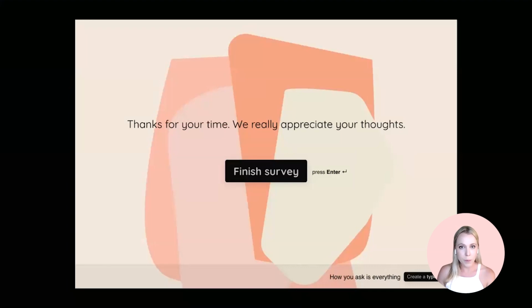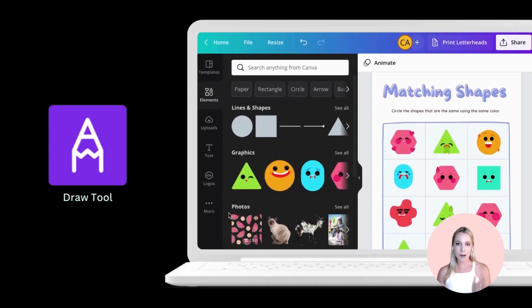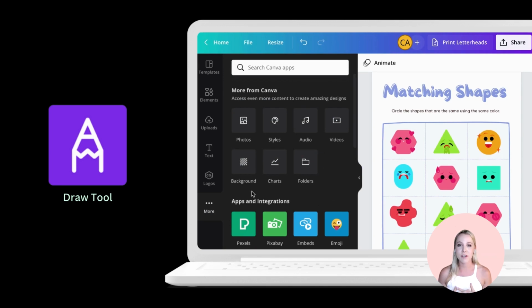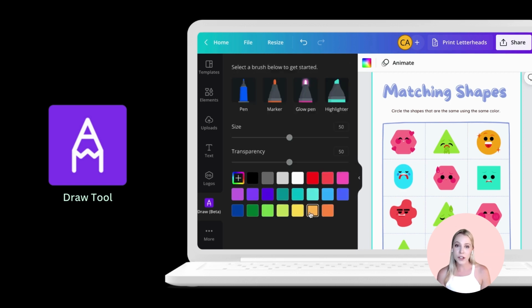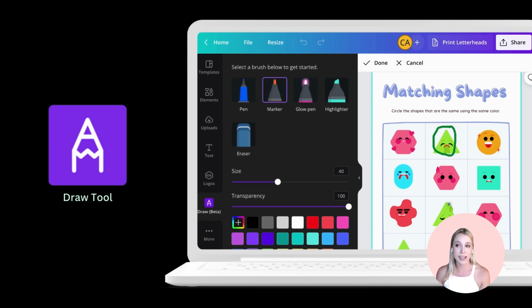Next up, we have the really exciting new interactive draw tool. So this tool allows you to select a pen, marker, or highlighter, which you can use to color, draw, or mark directly onto any Canva design. You can also have a play around with the different colors and transparency. I think this is a real game changer as it turns every Canva design into an interactive teaching tool.